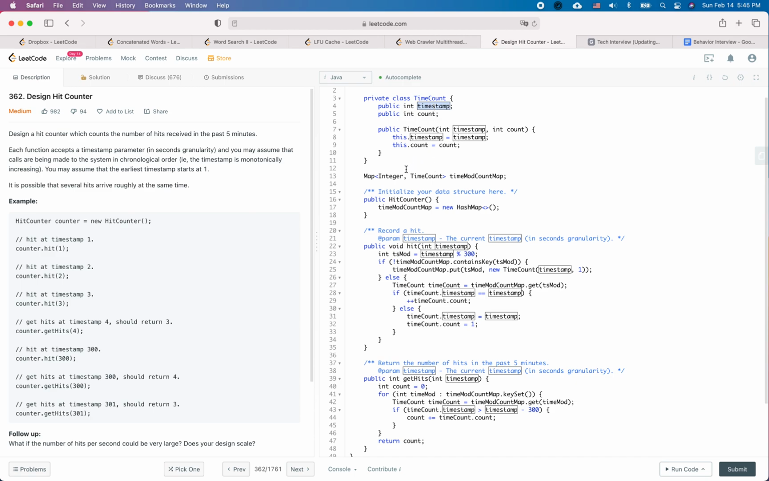So the reason we keep the key as timestamp modulus 300 is because we only consider the past 5 minutes, and also we keep the real timestamp. That is because when we update the map, we really need to understand, for example, suppose the key is 5. We don't know whether the real timestamp it is keeping is 5 or 300 plus 5. So that's why we keep the timestamp in the time count, which represents the real timestamp for the number of the hits we keep here.